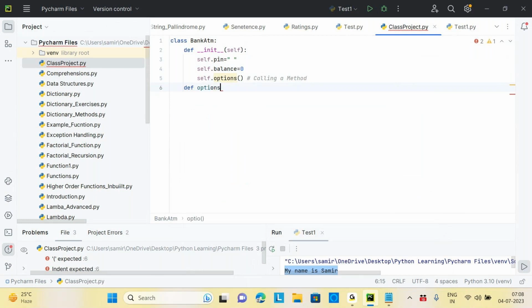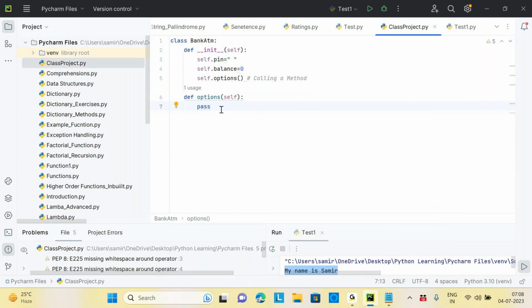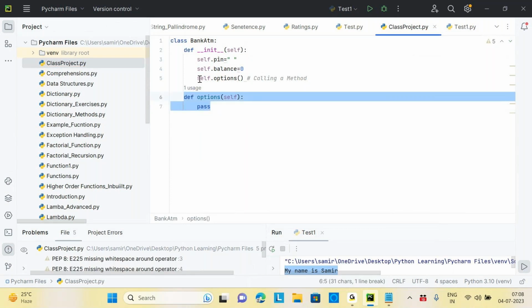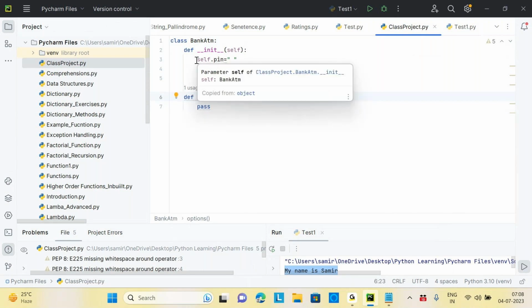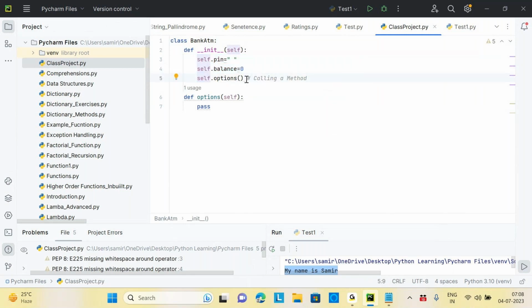This is a normal function, and it will take input as self. We will understand the self. So now here I just say pass. Whatever logic I put here, I am calling inside the constructor. So when I am creating an object of the class, these two variables are automatically assigned, and after that I am saying call the options method. Okay, got it or no, guys?